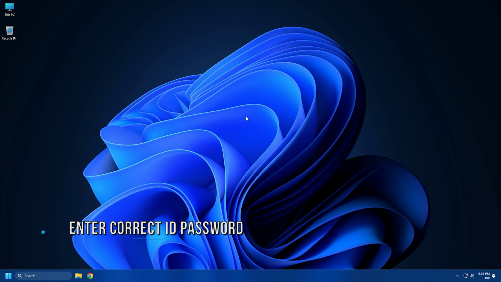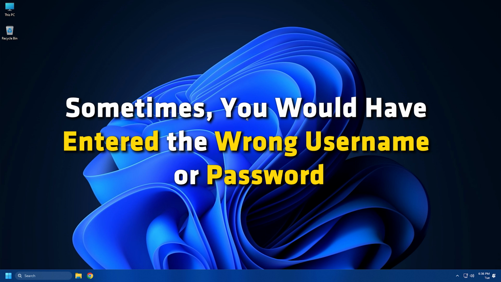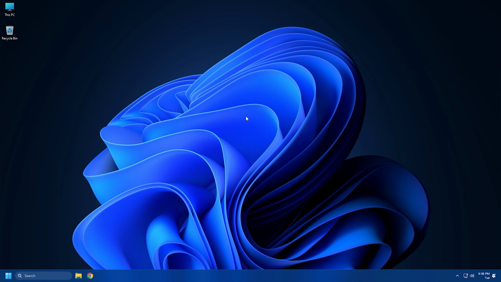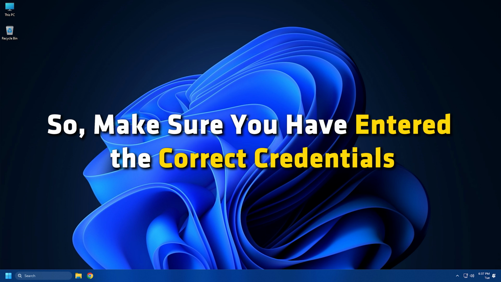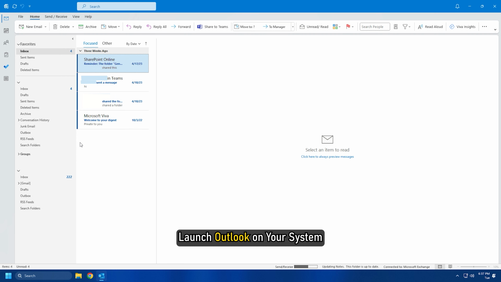Method 3. Another reason that can trigger the issue is the wrong account credentials. Sometimes you would have entered the wrong username or password and wondered why Outlook is not connecting to the server. The situation mainly arises when you are logging in for the first time, so make sure you have entered the correct credentials. Launch Outlook on your system.